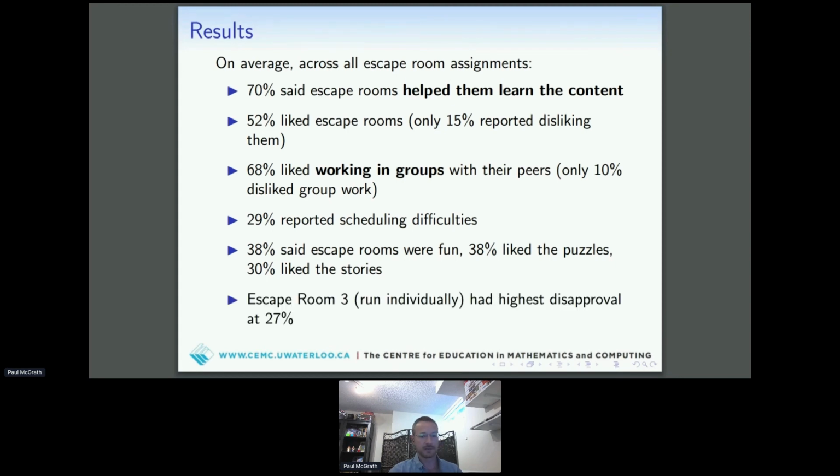Finally, Escape Room 3, which I mentioned we ran individually, had the highest disapproval of all the escape rooms. So the highest percentage of students reporting that they disliked it. Still only at 27%, but it seems like running these types of assignments as group assignments is the way to go.